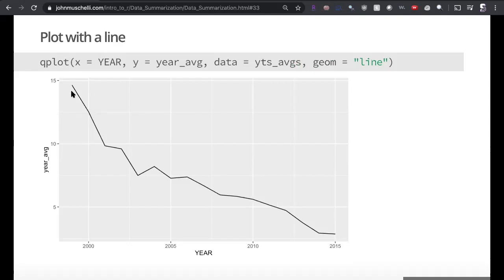So you can also give it an X, give it a Y. So here, X is the year, Y is the year average. Here we're going back to the tobacco survey. We're just flipping back between data sets to explore different aspects of plotting. And we can be explicit and say geom equals line. So before, remember, it automatically guessed that it wanted a scatter plot, but if we explicitly say geom equals line, it gives us a line plot.